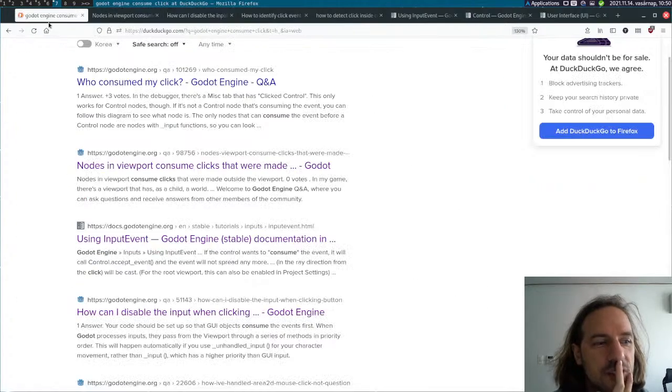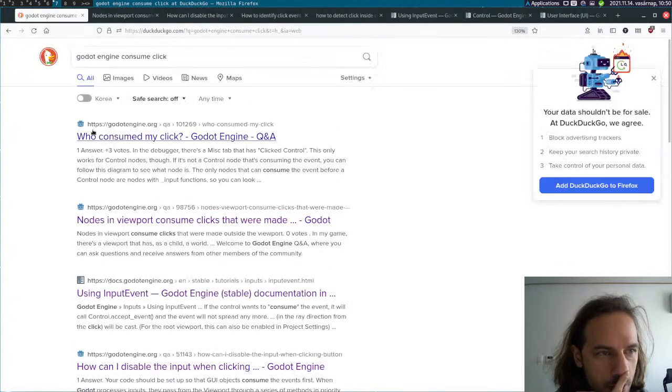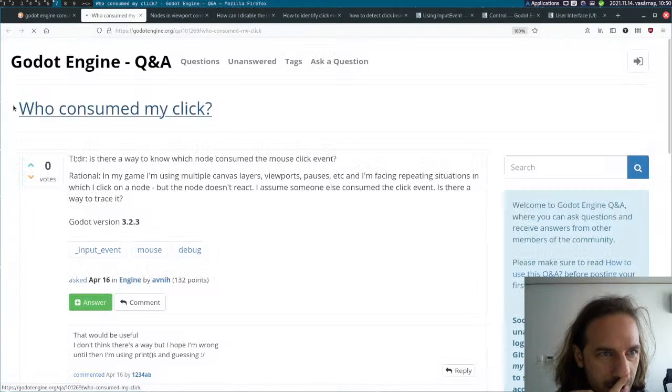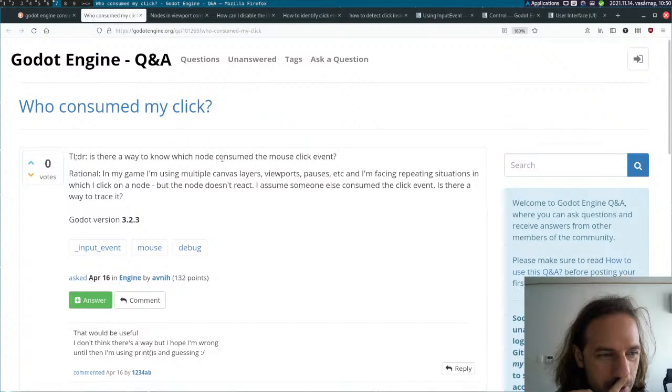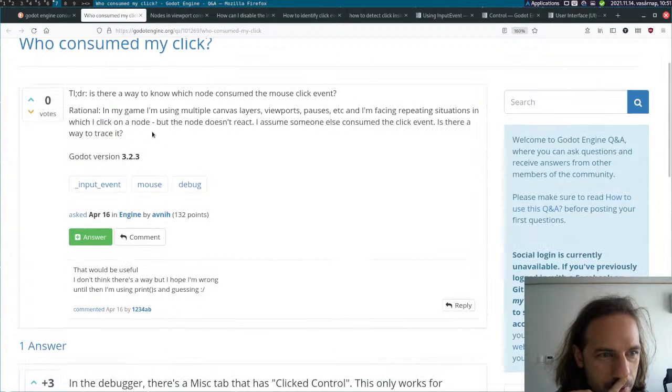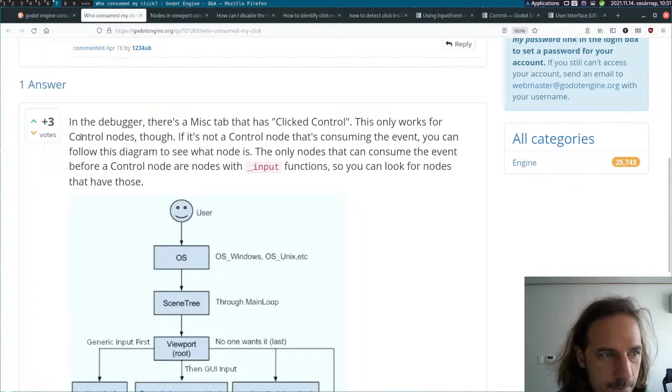Okay, this is just getting more and more confusing the more I look at this. Who consumed my click? Is there a way to know which node consumed the mouse click events? Rationale: in my game I'm using multiple canvas layers, viewports, and so on, and I'm facing repeating situations in which I click on a node but the node doesn't react. I assume someone else consumed the click event. Is there a way to trace it?